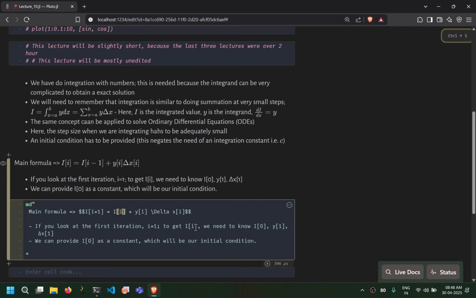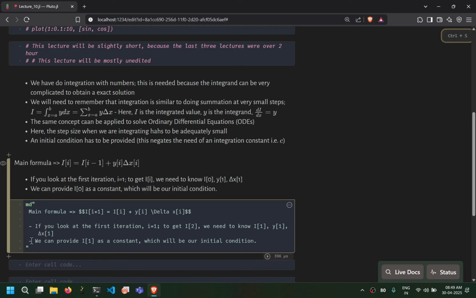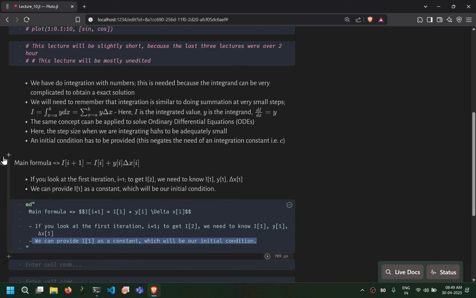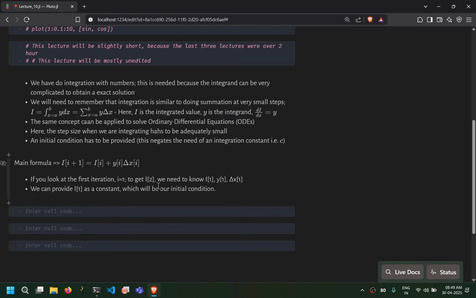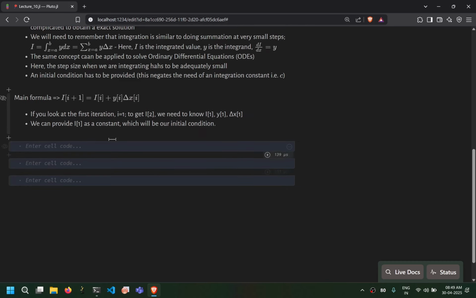Then in the first case, we will be getting I2, but then also we need this value of I at the first location, and we need to provide this initial condition again. Okay, so you can see that whatever we do, we cannot negate the need of an initial condition. So with that in mind, we'll be using this formula to get our numerical integration values. Okay, so let us begin.